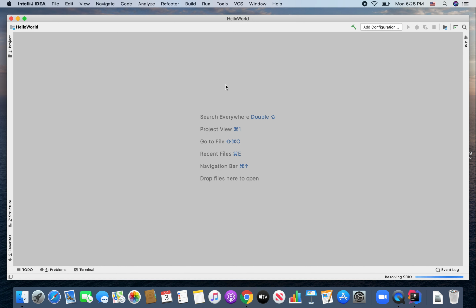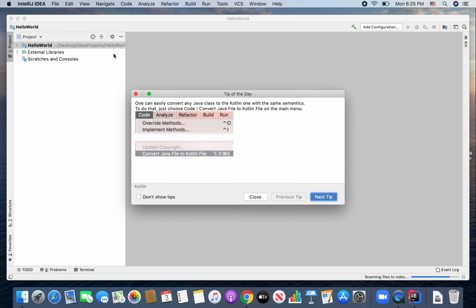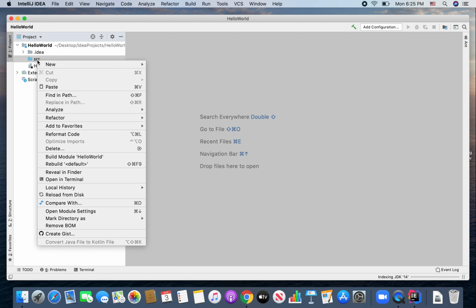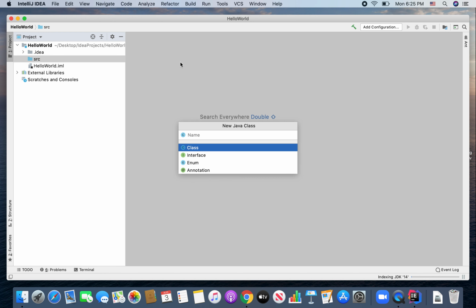It's preparing my workspace. Okay. So this is going to be a nice test for us to know whether or not this gives you tips, which is great. We don't need them right now. So it's going to give us a test to see if it's working. On my src folder, which is my source folder, I'm going to right click here and select new Java class. And we'll call the class HelloWorld.